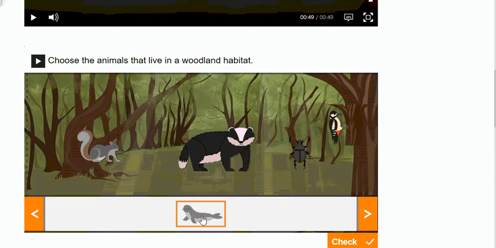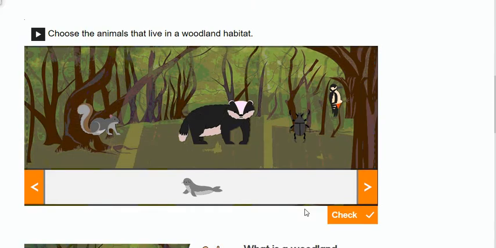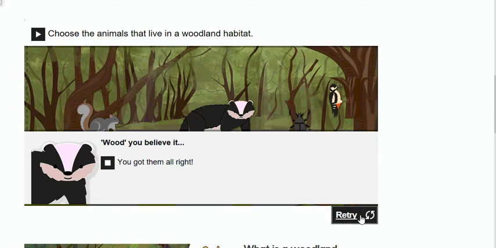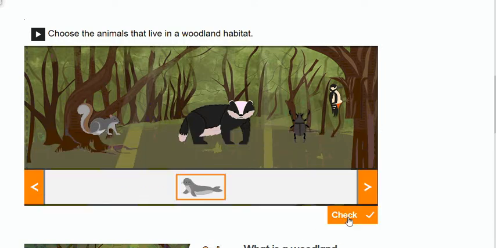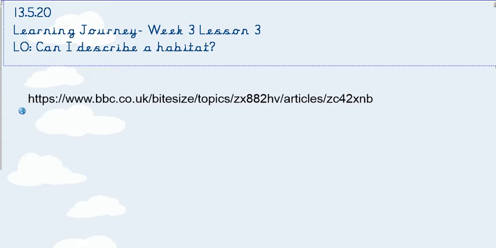Now, I don't know much about seals, but I have never seen a seal in a woodland habitat before. Shall we check and see if we're correct? Would you believe it? You got them all right. Fantastic. Well done, everybody. That's brilliant. Okay. So not my seal. I think he belongs in a different habitat. Good thinking, everybody.